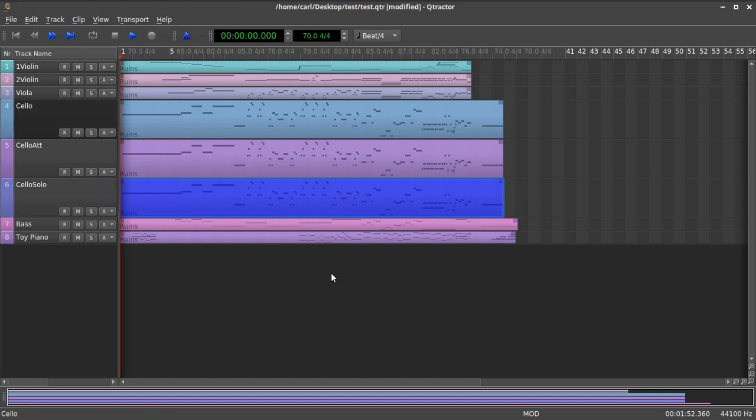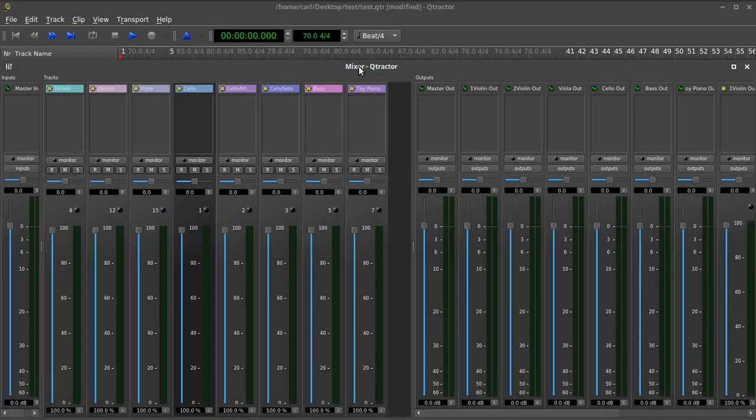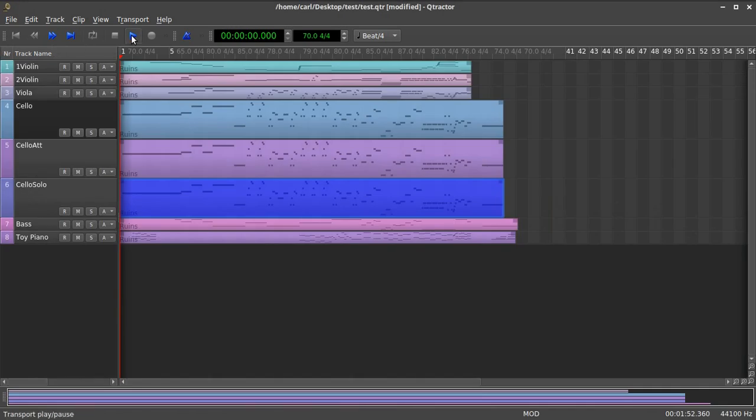So now we want to make sure that everything is set to monitor properly. If we hit F9, we go to the mixer, and we want to turn on the monitoring for the master input. And we also want to turn on the monitoring for the cello so that we have our sounds coming in flowing properly. And now we can hear sound coming through. Okay, so everything is routed.